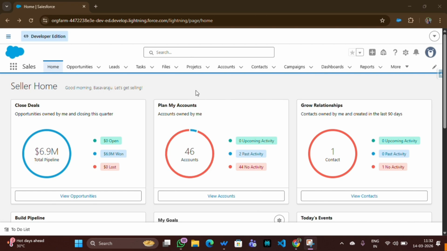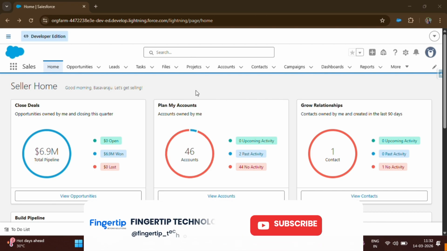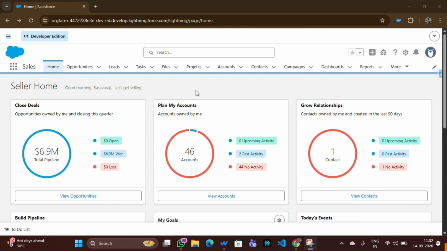First we need to understand what login hours are in Salesforce. Login hours in Salesforce allow the administrator to restrict the time period during which a user can access Salesforce. For example, a user can log in only from 9 a.m. to 6 p.m. They cannot log in late at night or early in the morning. This feature is commonly used by organizations where employees should access the system only during working hours.